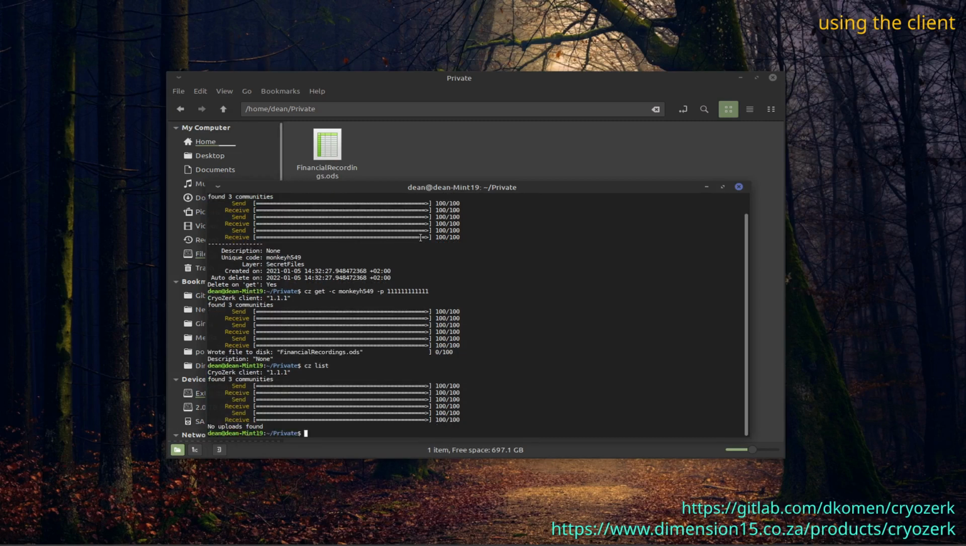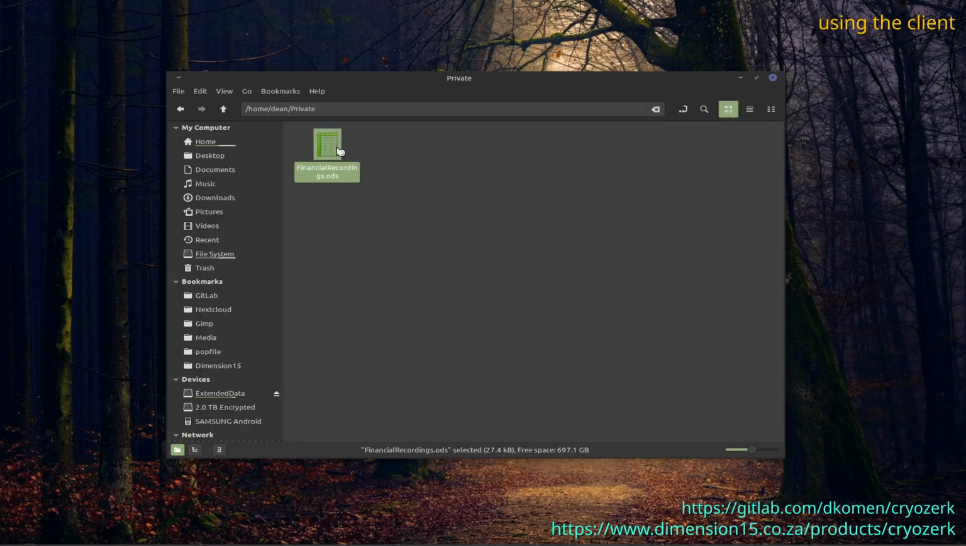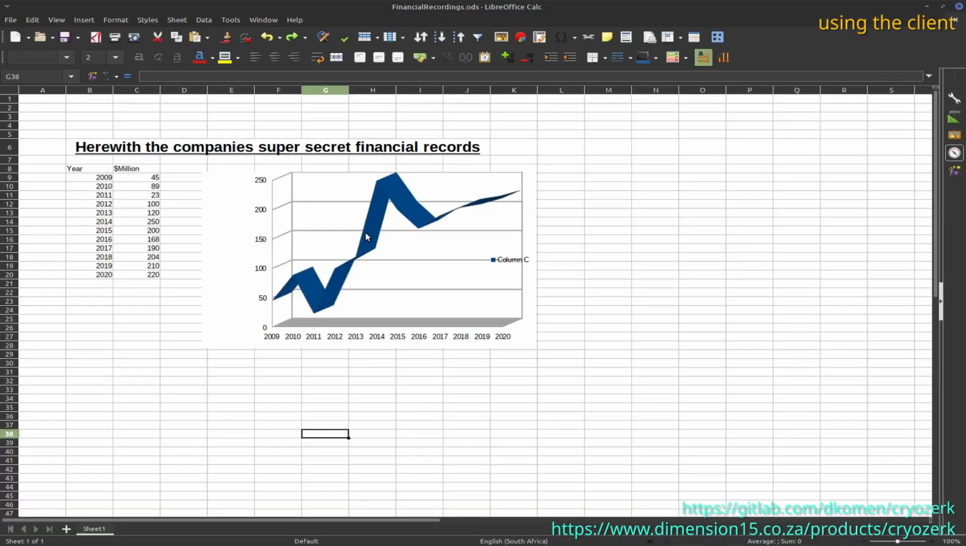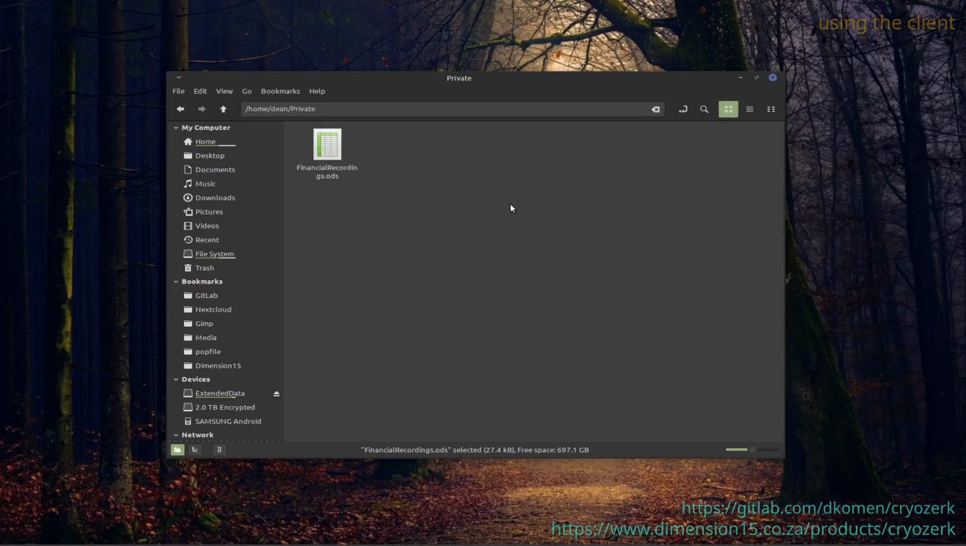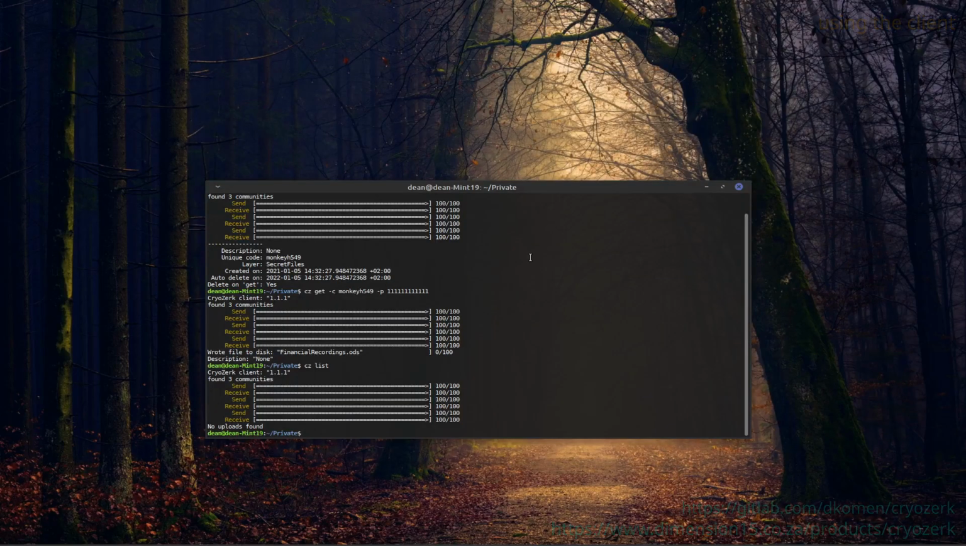No uploads found. So if you come here, we open up our ODS file, and it opens in LibreOffice Calc, and here's our secret document. So there we go. We got it working on FreeBSD to Linux as well.